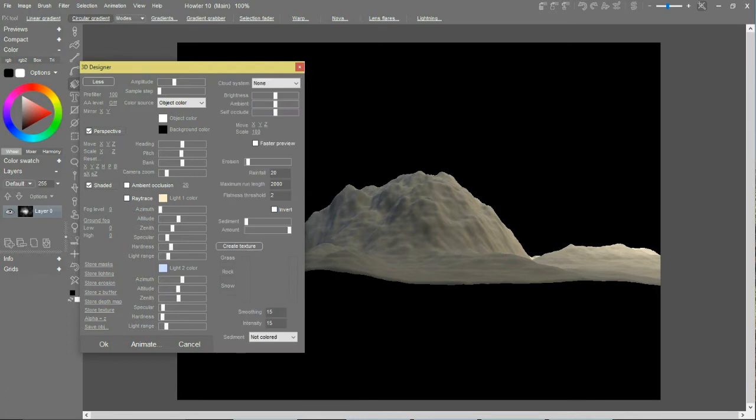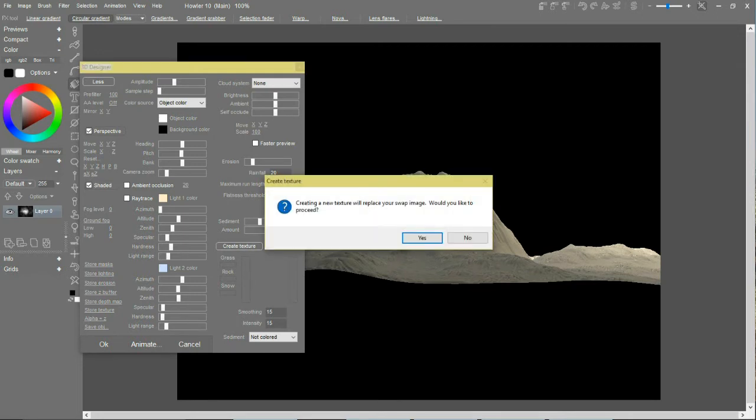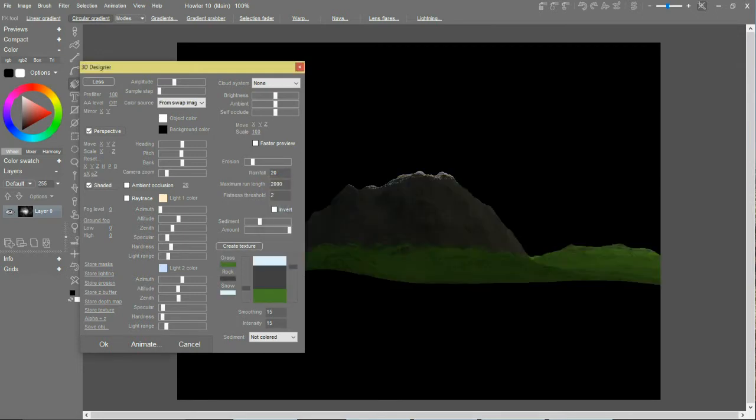I'm going to give it erosion. I don't like to use a lot. Philip uses a lot of erosion. I don't like to use it too much. Just a bit, and a bit of sediment. Alright, next step is to create a texture. This creates a texture in the swap image. I like to give it more smoothing and more intensity.